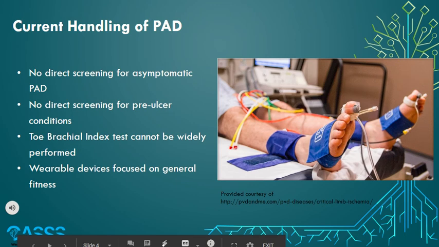It is difficult to screen for PAD when someone is asymptomatic or has pre-ulcer conditions. A method for diagnosing PAD is by measuring the toe brachial index, which is the ratio between the systolic ankle and systolic toe pressures. But this method is not widely available. Meanwhile, wearable devices are focused on general fitness, not diagnosis.